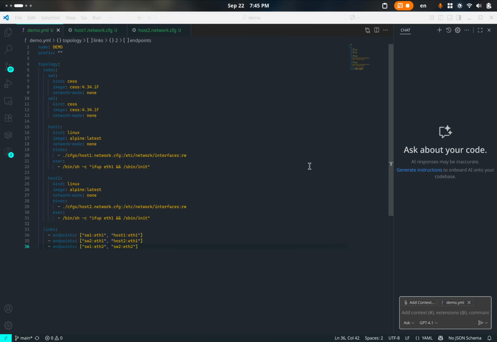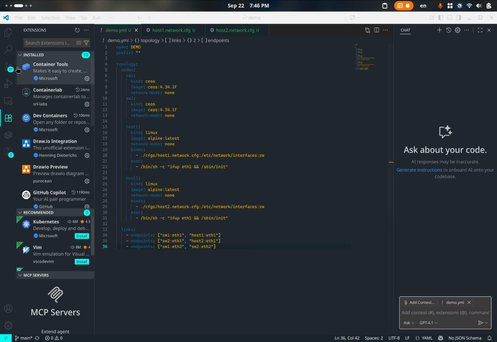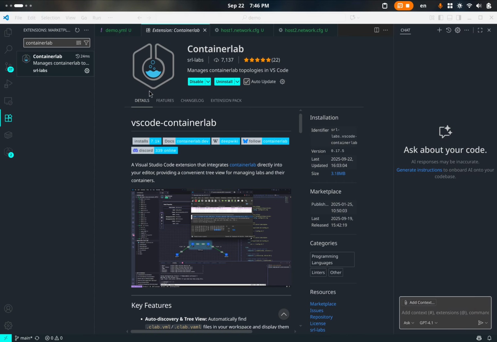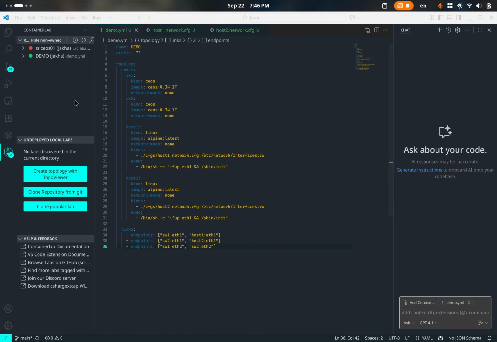So if you go to Visual Studio Code, you will see this Containerlab extension. Now, I have showed you how to download and install it in a previous video, but basically it's very easy. You just go to this extensions section and you just type in Containerlab, right? And this is it. You just hit it, download or install whatever you have, and then you have it. Then you will have it right here, and you will open it.